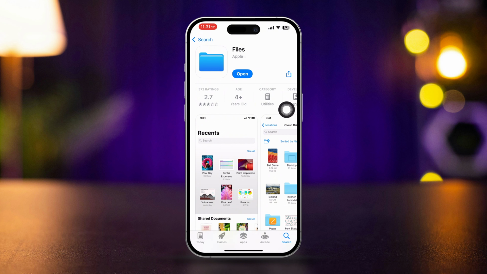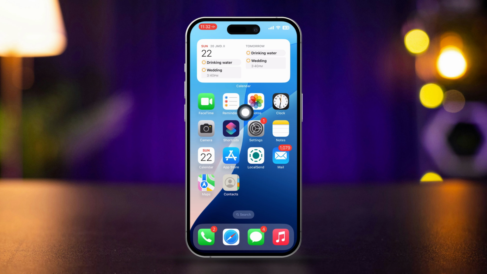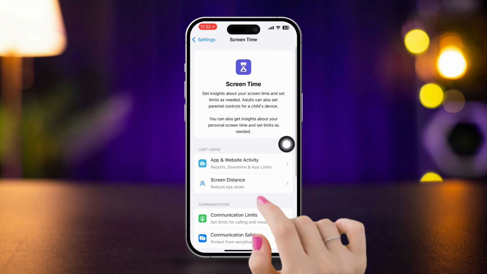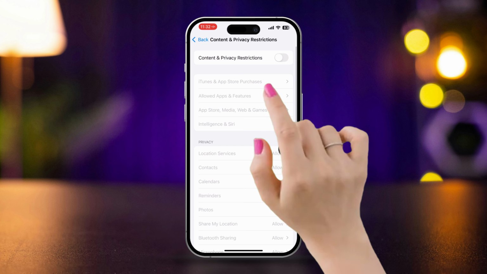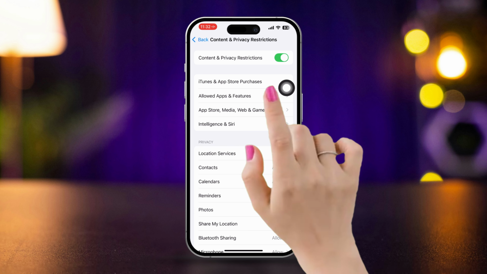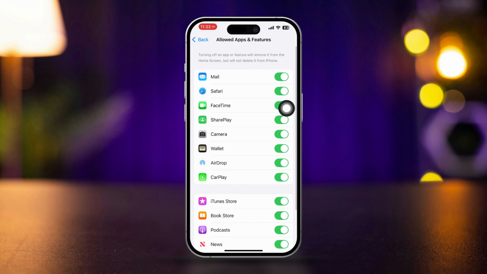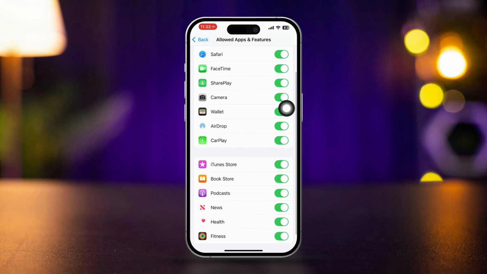Solution 3. Disable restrictions. Open Settings, tap Screen Time, select Content and Privacy Restrictions. Ensure that iTunes and App Store purchases is set to Allow. Check under Allowed Apps to make sure the Files app is not restricted.